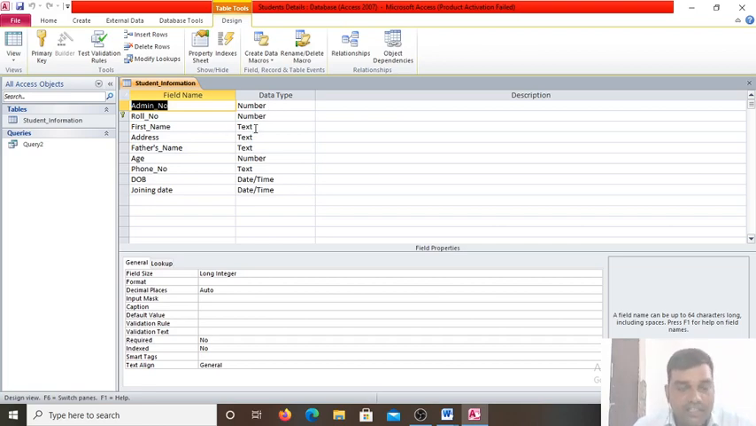Next is the first name, which is the text data type. Text is used to store text or a combination of text and numbers that does not require calculations, such as address, phone numbers, and the maximum size of the text data type is 255 characters.